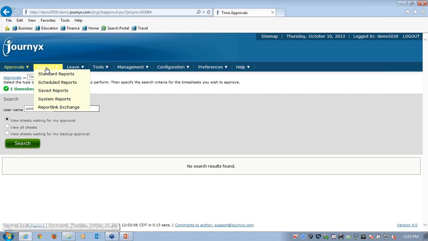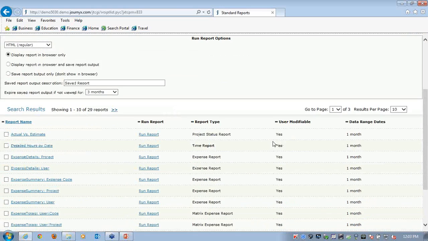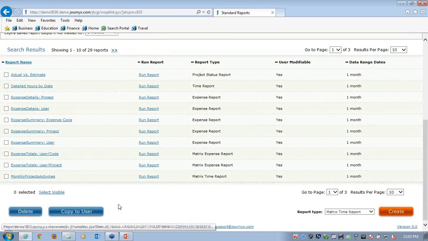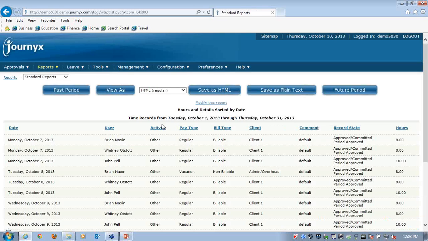Then Journyx does have its own reporting engine built into it. Basically, there are a series of standard reports that are shipped with the product, but you do have the ability to create an unlimited number of new reports. To give you an example of one of those types of reports, I've got a detailed hours by date report that I'll go ahead and run.